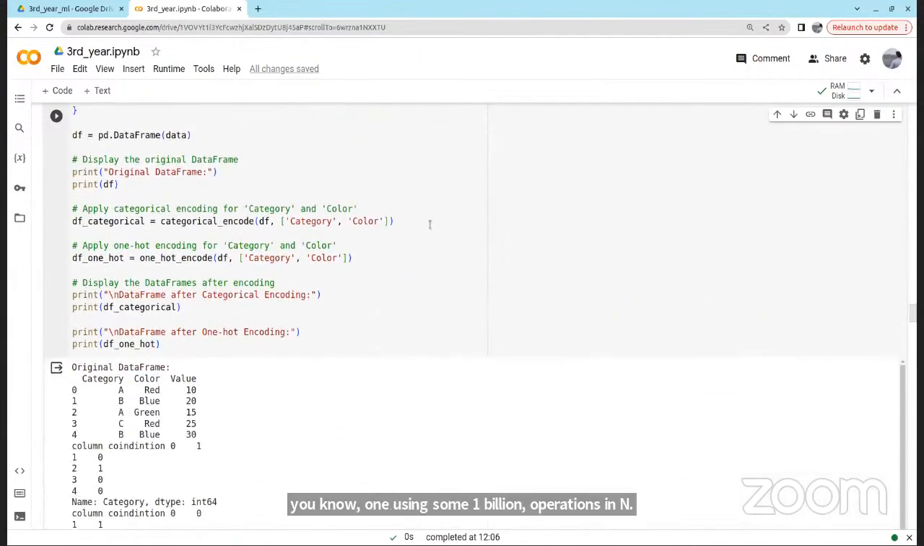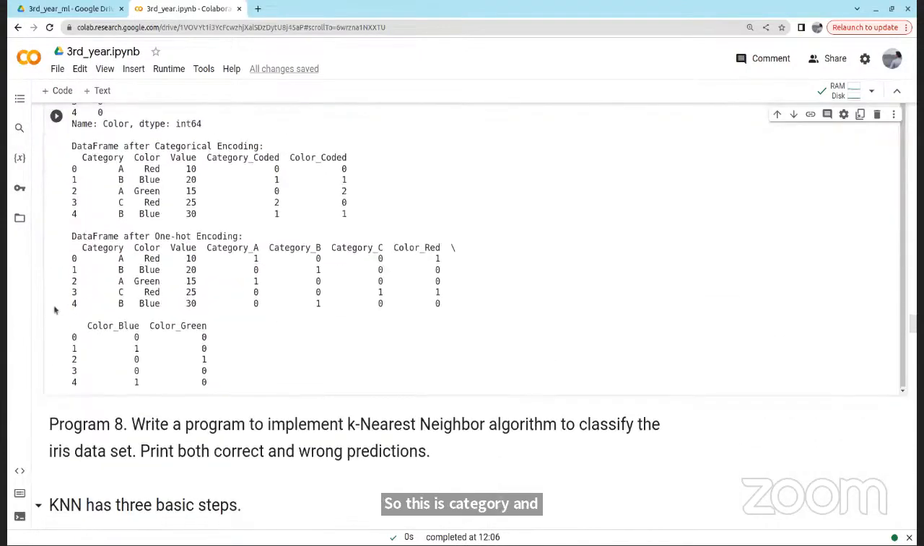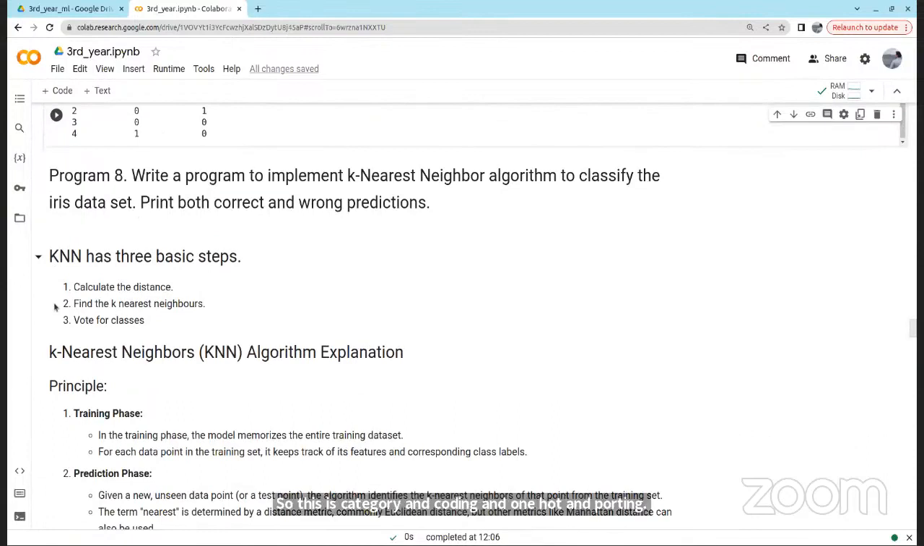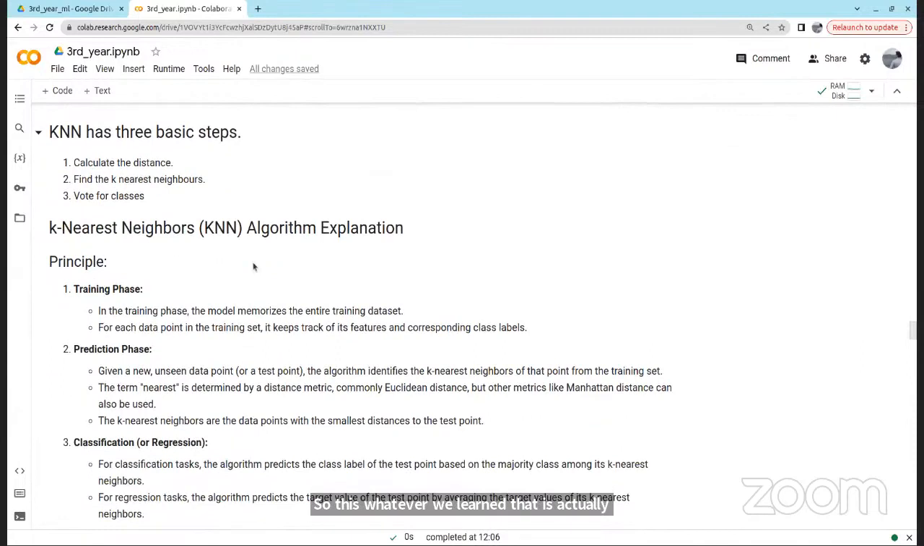So this is categorical encoding and one hot encoding. That is a pre-processing step basically. Whatever we learned is actually a pre-processing step. Now let's understand KNN. I'll explain KNN and then naive bayes. These two will finish by 1. If it is possible, we'll go to the second program. Otherwise, we'll stop there. But by 1 or 1:15 max, we'll close the session.